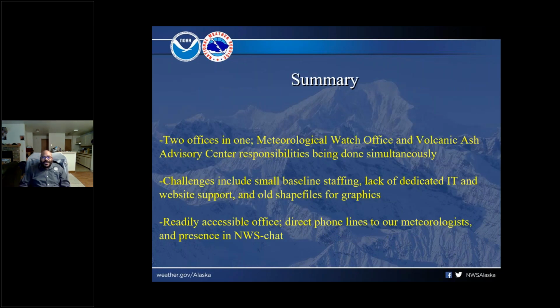So in terms of the summary, I know I threw a lot at you here, but if there are some takeaways, I want you to remember that we're two offices in one. We're issuing the SIGMET, and we're also issuing the volcanic ash guidance. Those are being done simultaneously. I want you to understand that we have challenges. There are only 14 of us when we're fully staffed, and we have a very large AOR. We do the best we can.